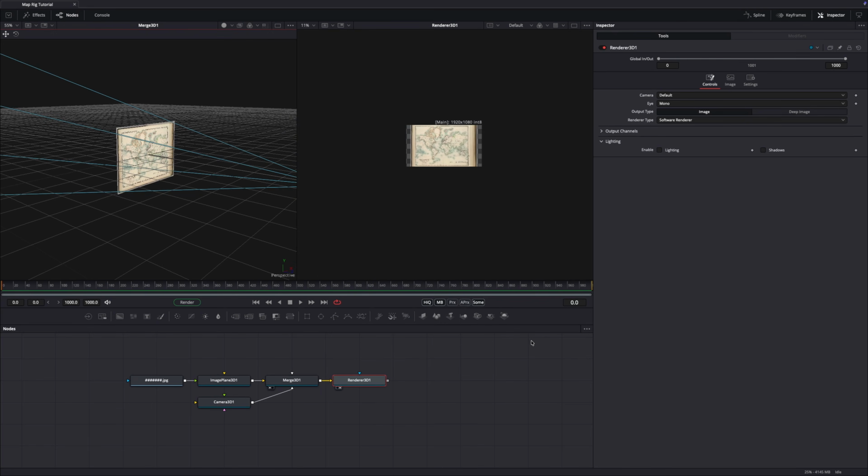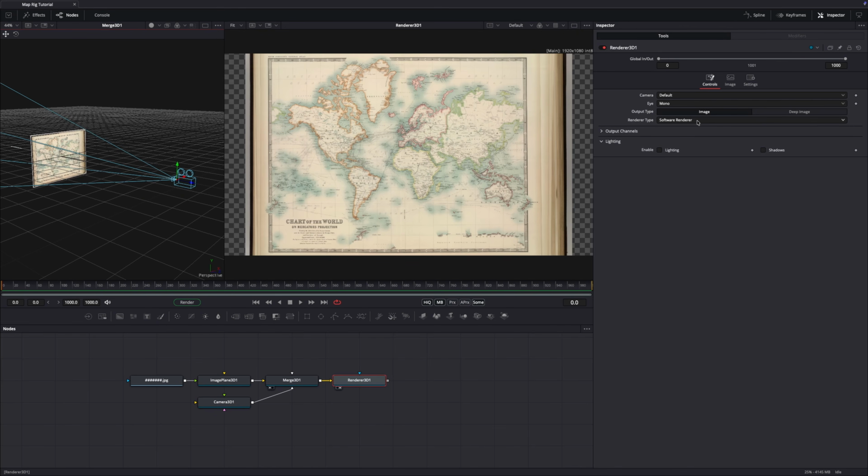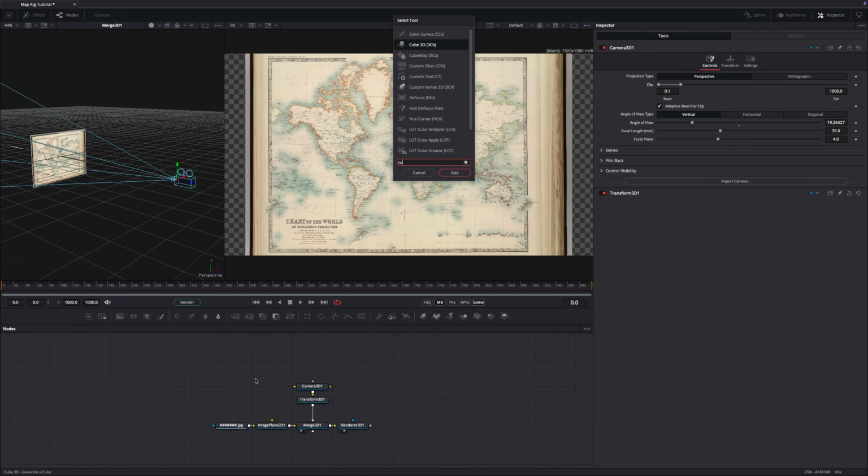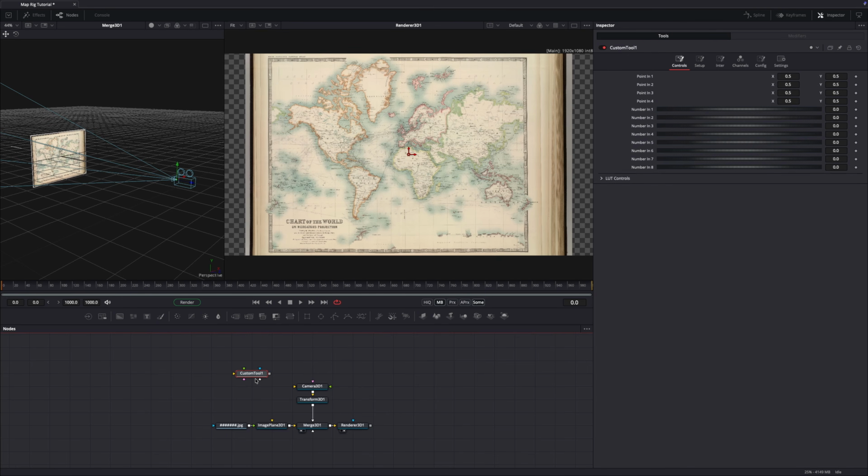In the renderer, set the render type from software to hardware renderer. Also uncheck high quality preview by clicking on the button or right clicking and then deselecting it. This helps with performance. Grab the camera node and add a transform 3D node after it. Then add a custom tool in a convenient spot.